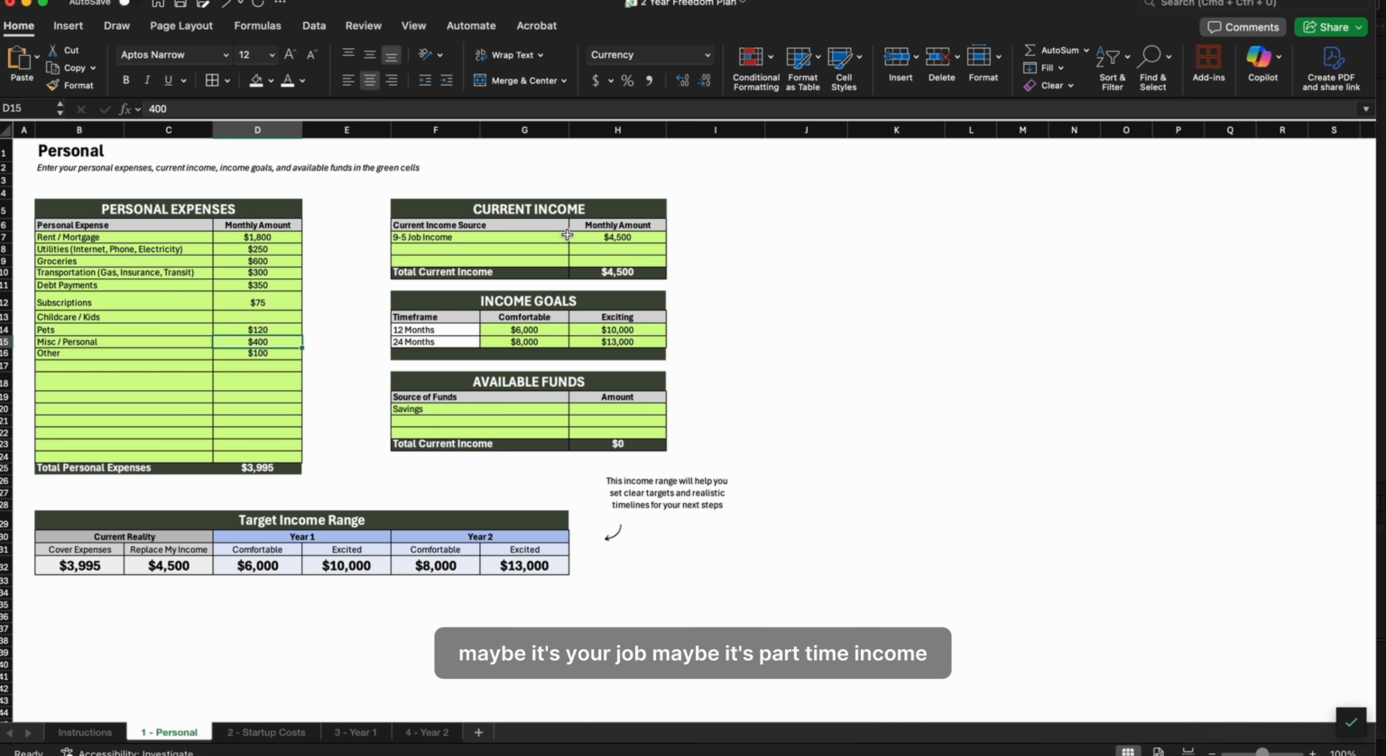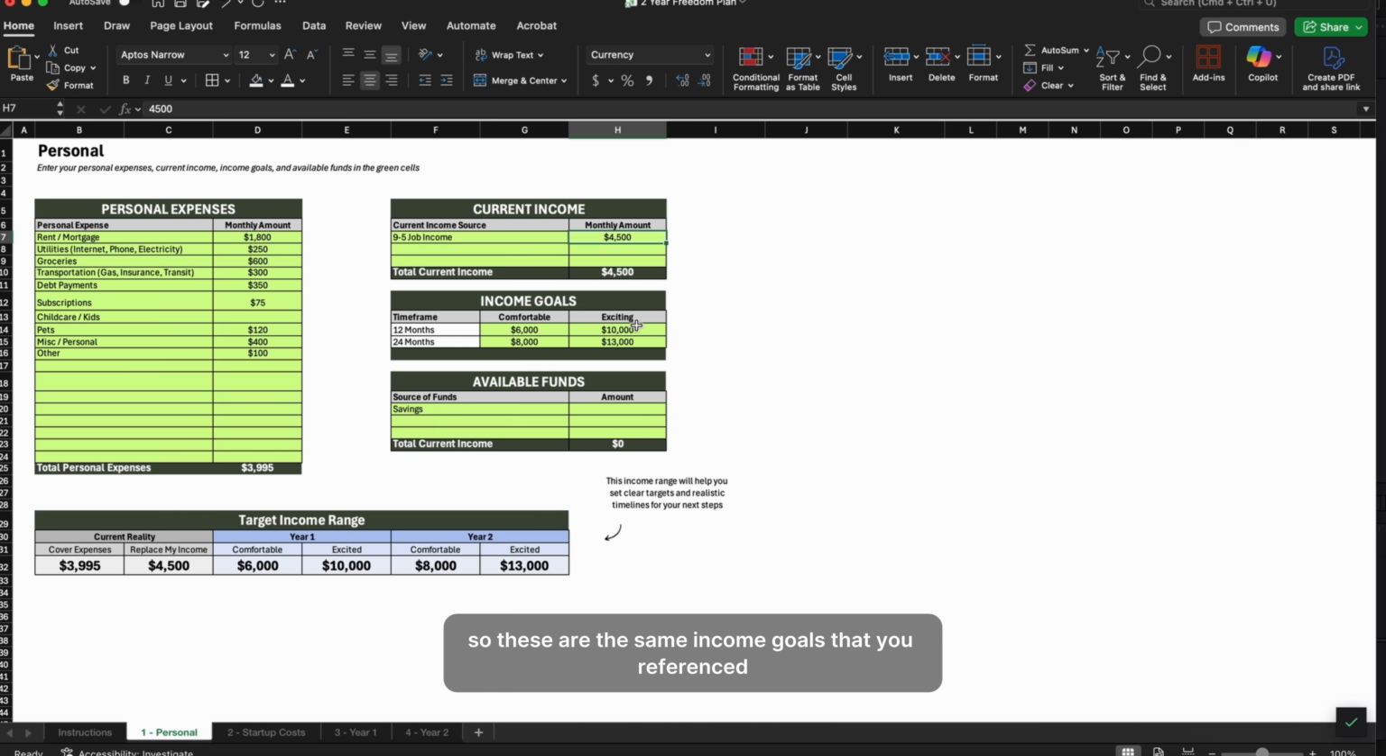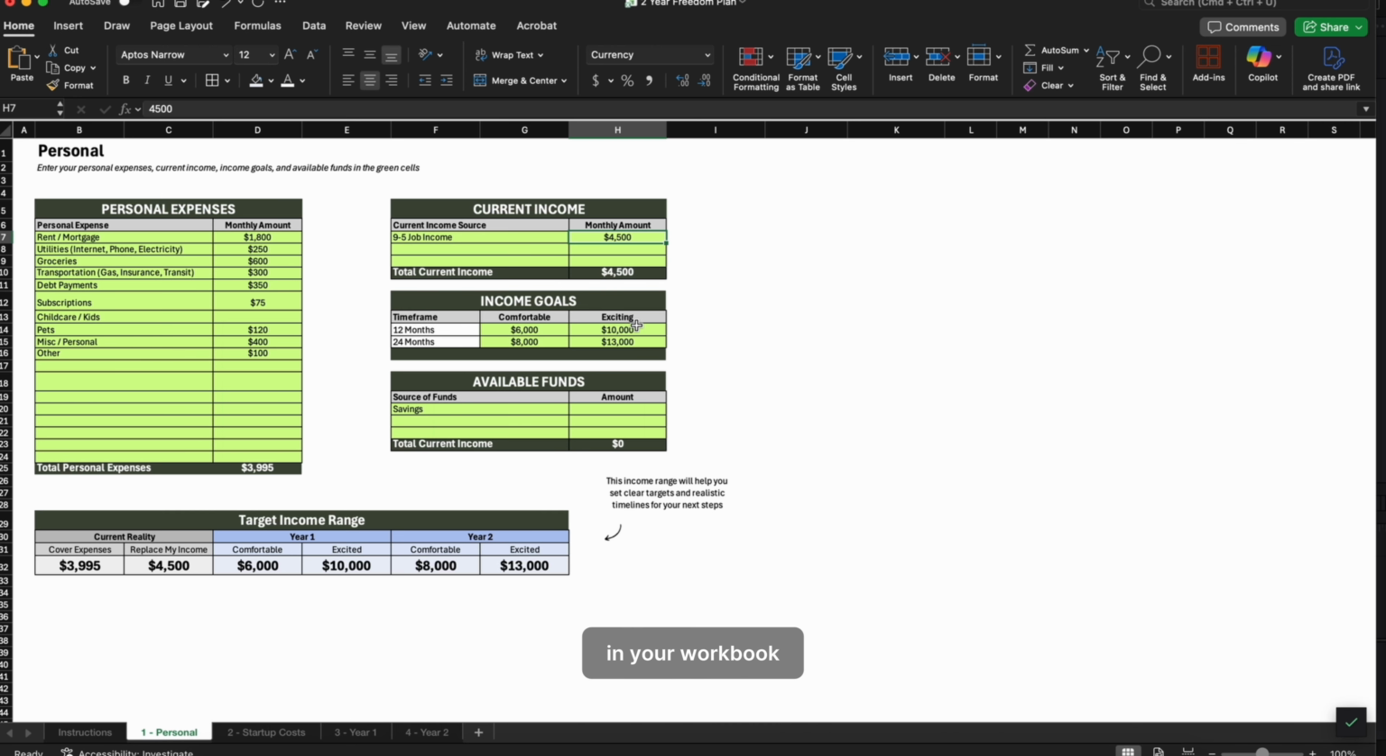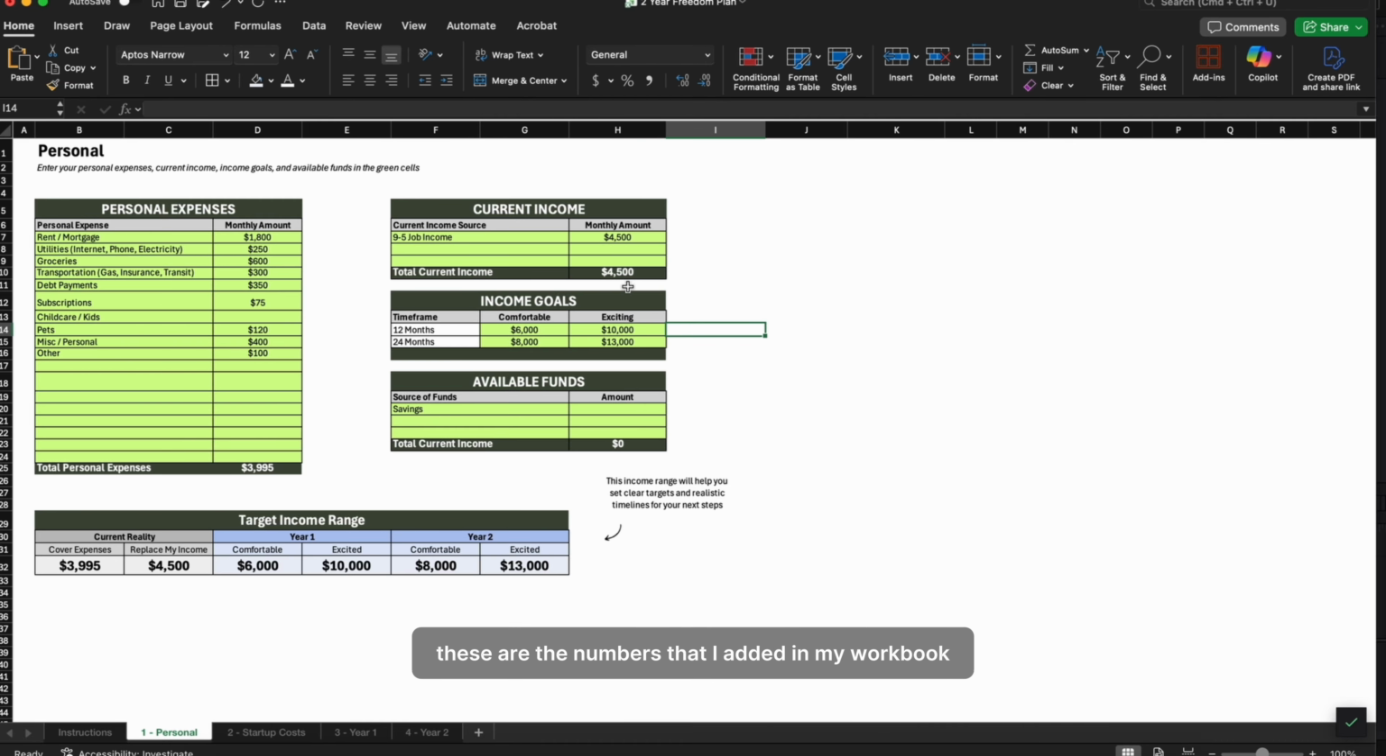Next, you're going to enter the current income you are generating. Maybe it's your job, maybe it's part-time income. I've gone ahead and added mine in here. And then underneath that, you're going to put your income goals. So these are the same income goals that you referenced in your workbook. These are the numbers that I added in my workbook, so I've gone ahead and added them in here.